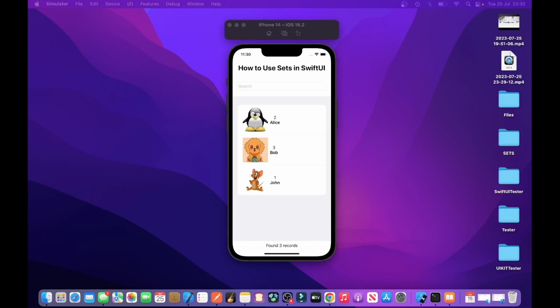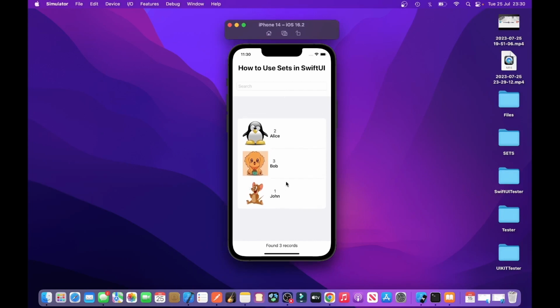Welcome to the second part of how to use sets in Swift and SwiftUI. In this session, we will be focusing on creating the UI to enable the user to search through the set and retrieve the information, and to scroll up and down the list. So that's what we'll do next.